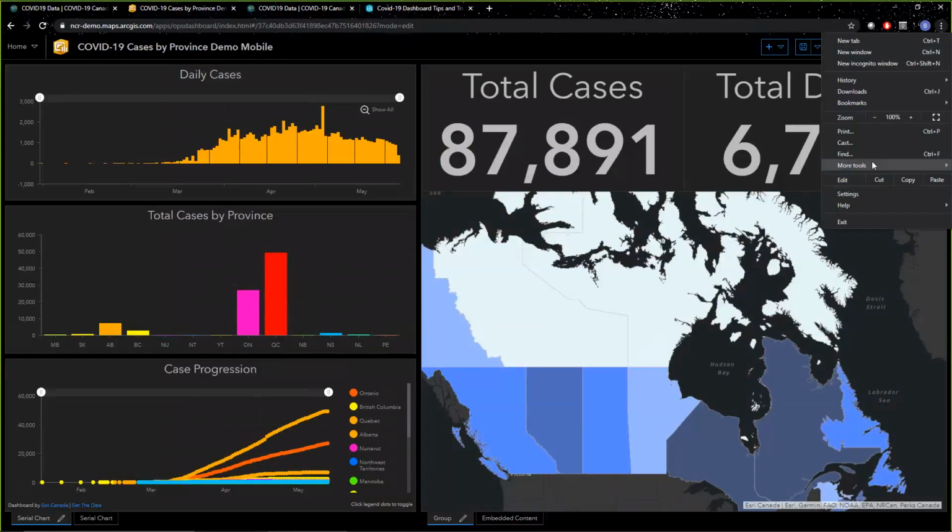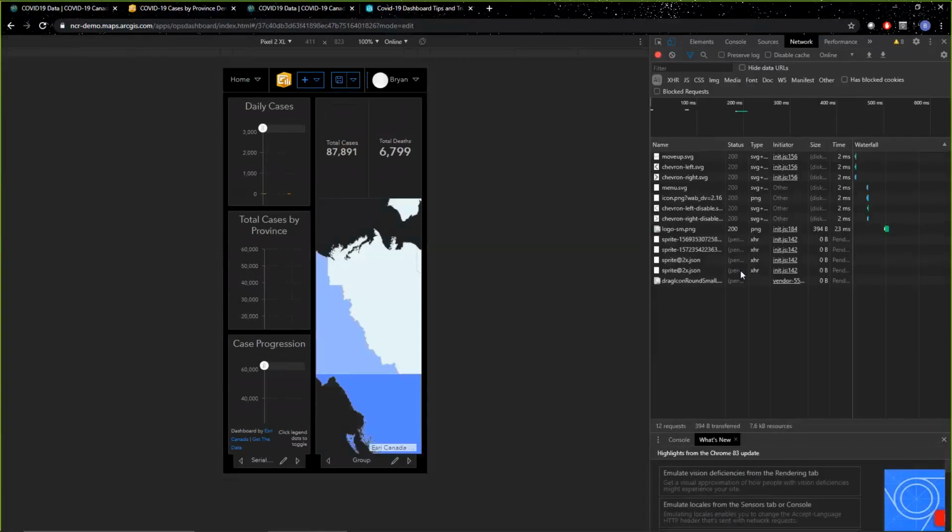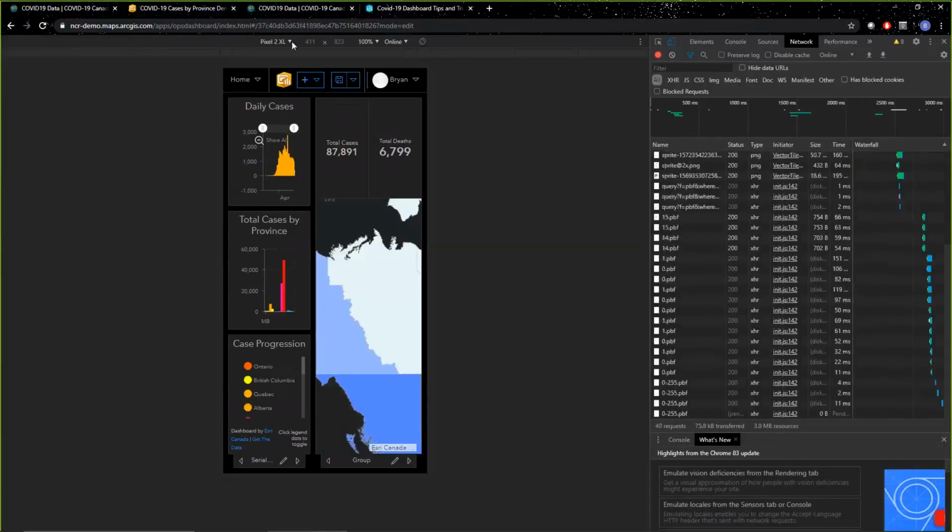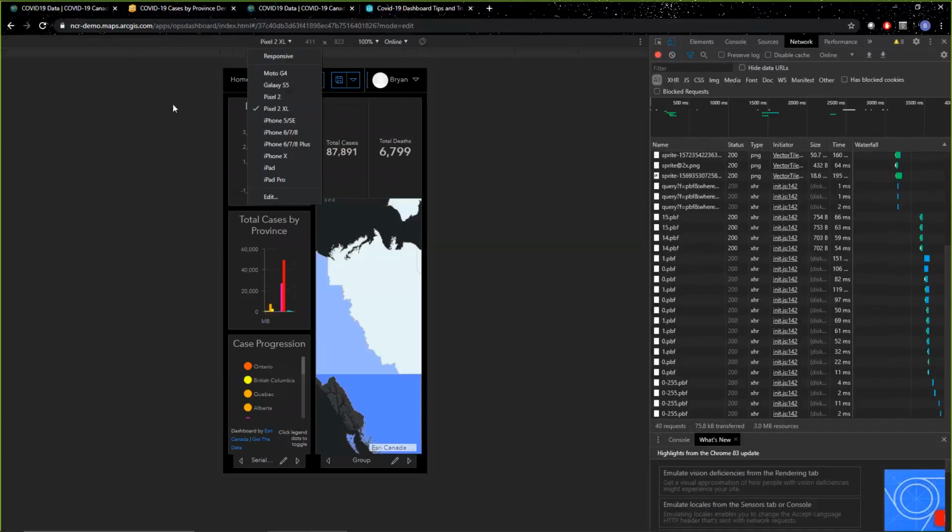So if I come up here to my More Tools and choose Developer Tools, I have a nice mobile view. So this is going to show me on a Pixel 2 XL what this dashboard is going to look like. And you can see I can choose a bunch of different phones if I wanted. You can see this really doesn't look very great, and that's because I designed the dashboard around a lot of horizontal space, and on a phone you have vertical space, but not horizontal space.